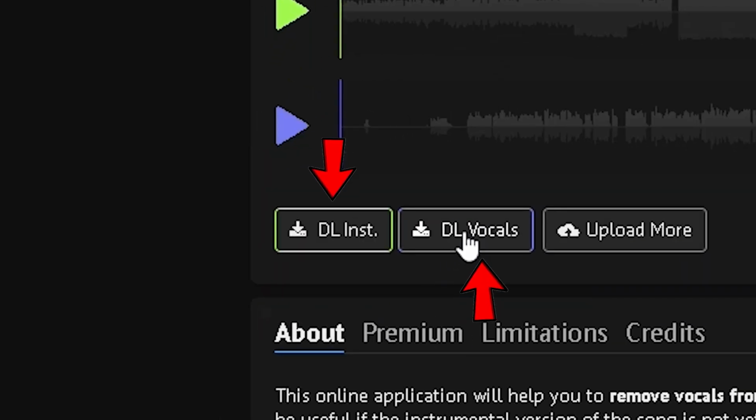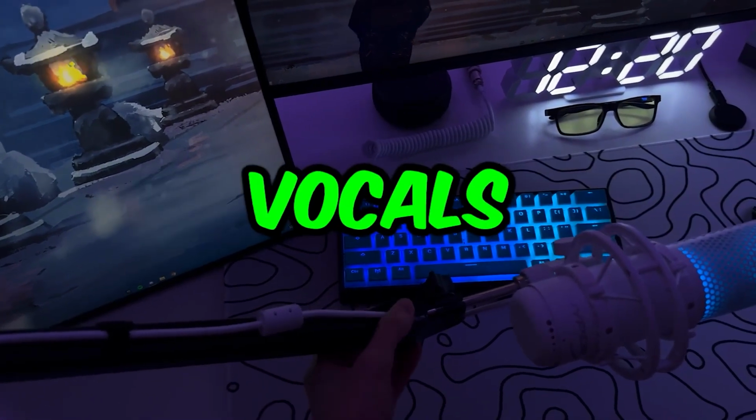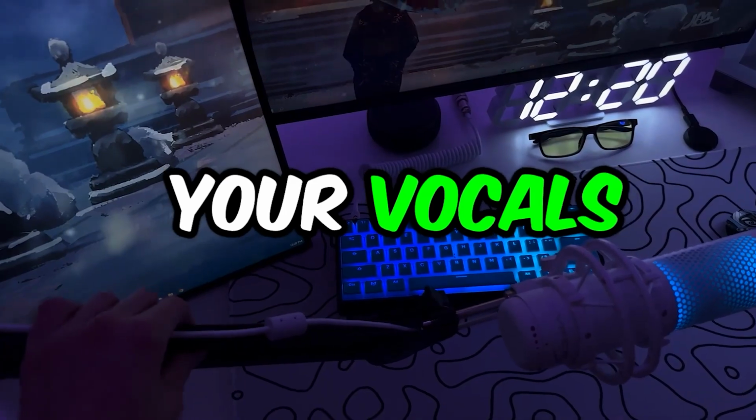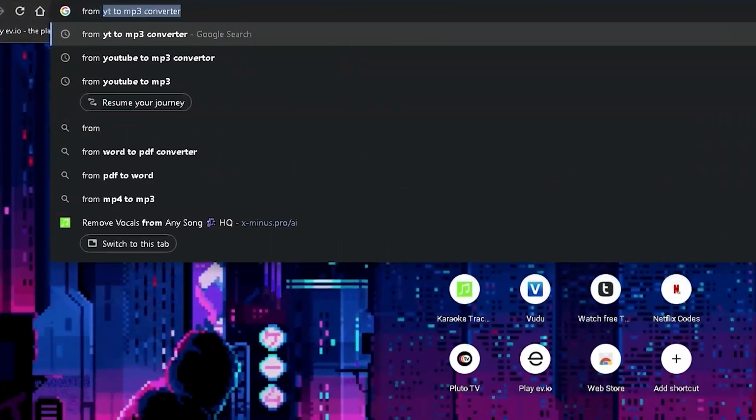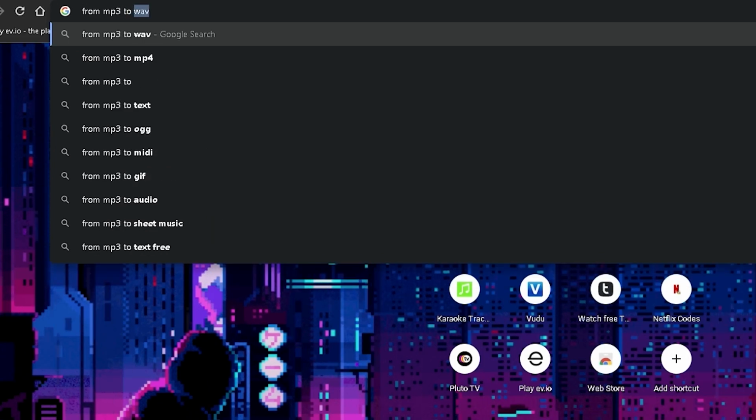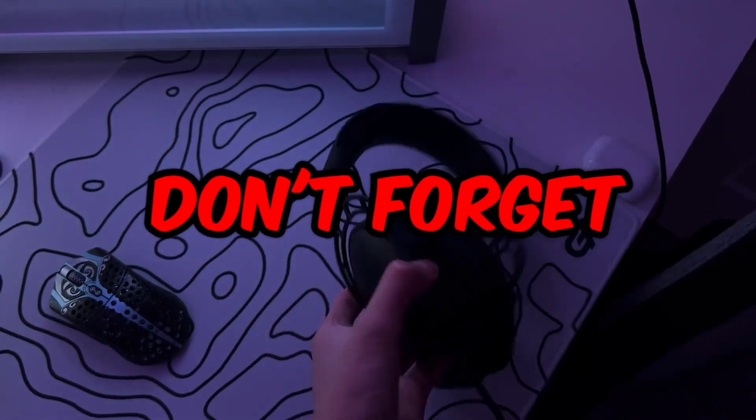Okay, now download both. Step 4. Convert your vocals. You need to convert your vocals to WAV. You can do it online. Again, type from MP3 to WAV in Google like I did. And don't forget to export it.